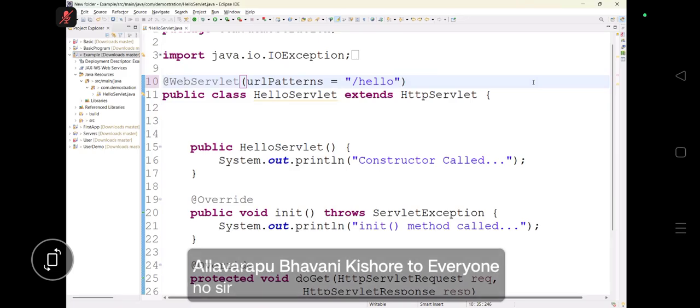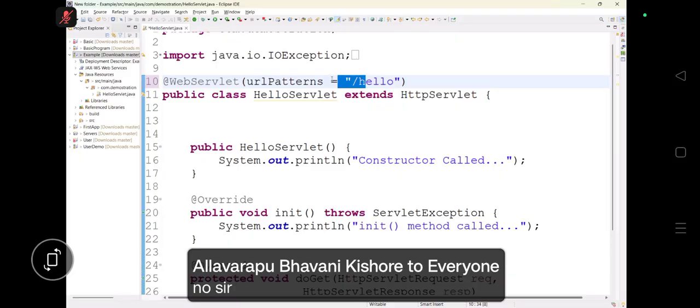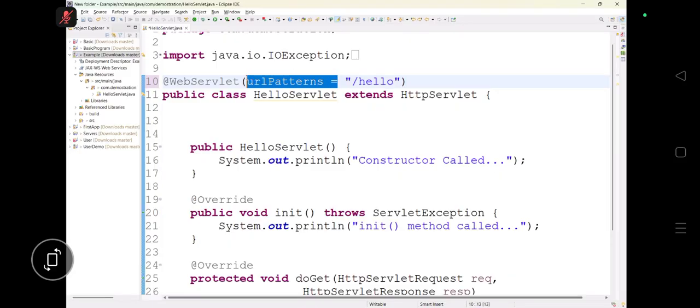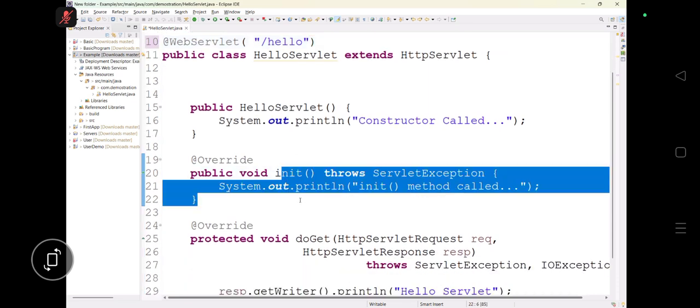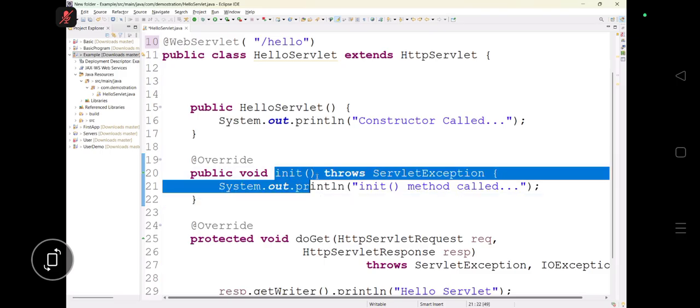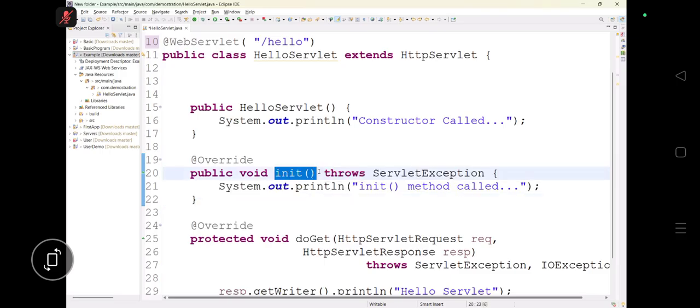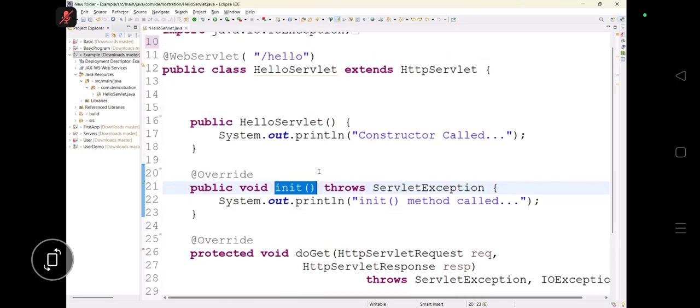What is this? This is the URL pattern. We are not writing this; we are directly writing hello like that. Then what will happen? Your application will run. In the same manner, when the application runs, it is not going to call this init method directly every time. If you want some logic inside the init method to execute after the servlet object creation, you should go with load on startup.